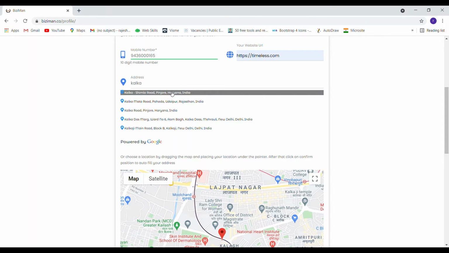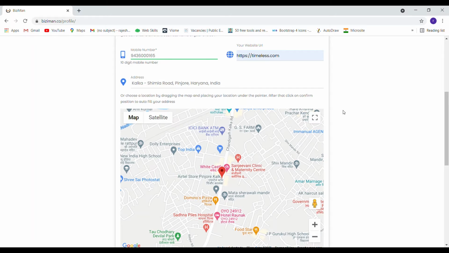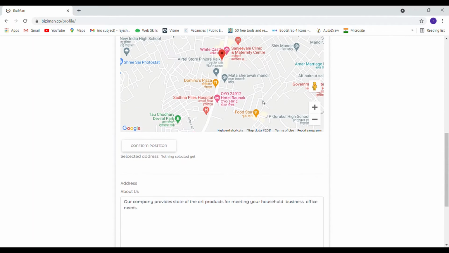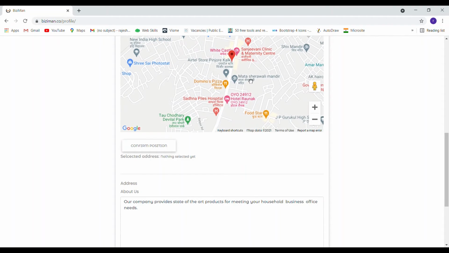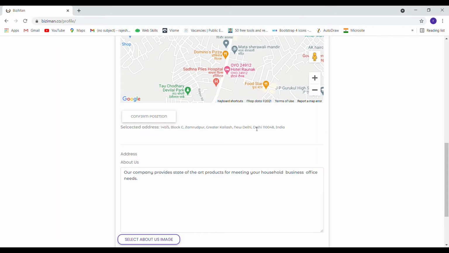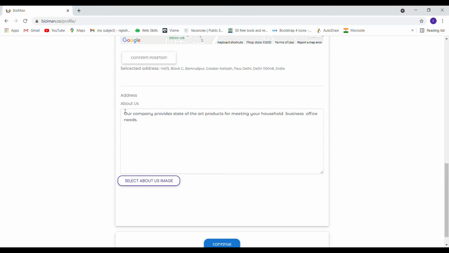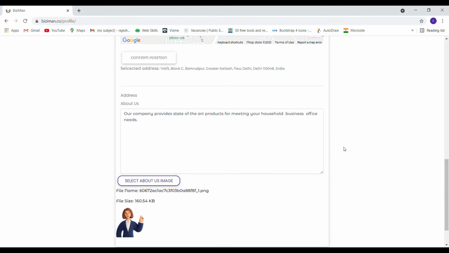We choose the address from the Google recommendations, and the map changes to the chosen address. Down below, we also have this option of shifting the map and then confirming the position of the address. And once that is confirmed, then we have this address now selected. And thereafter is the About Us. Whatever your company does and you want your customers to know about it, you can mention. And then at the end, you can choose one image for your About Us, and we can leave it here.